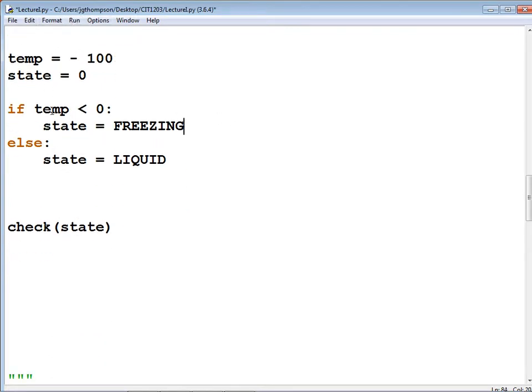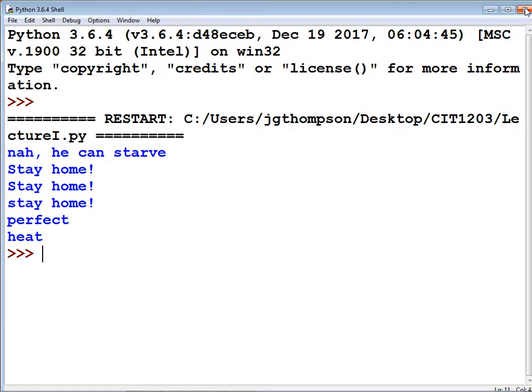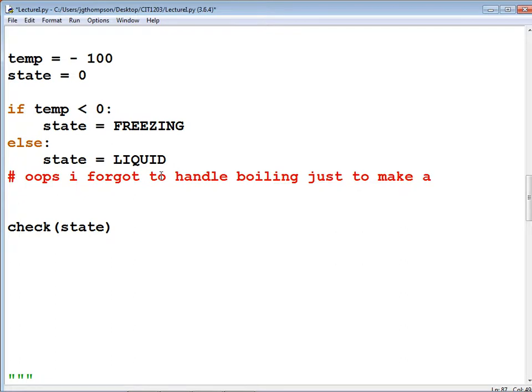Yeah, because it'll say freezing. And I still have my logic error there where it doesn't handle boiling. So I'm going to put a note here. Oops, I forgot to handle boiling, just to make a point. All right, anybody else want my eyeballs on it? All right.